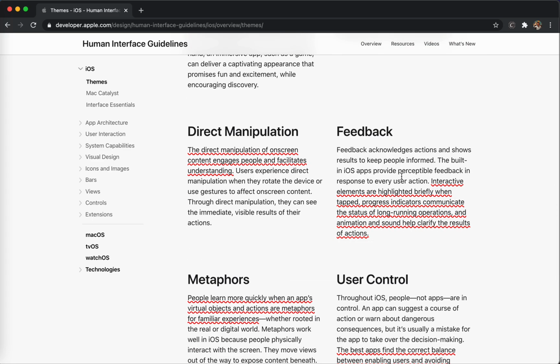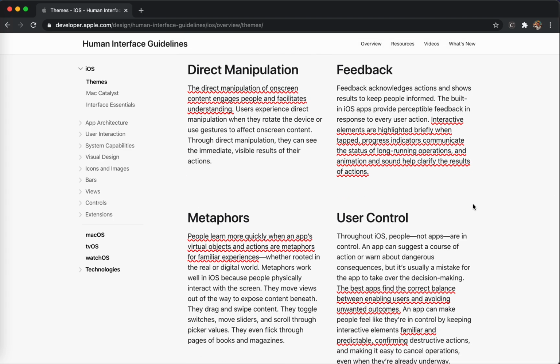Feedback. Interactive elements are highlighted briefly when tapped, and progress indicators communicate the status of long-running operations. Well, this is also addressed by Google's guidelines on the idle process. It means that when a user interacts with your buttons or anything, you should give them instant feedback. If it takes time, use loading indicators, as progress indicators here means. Don't let them think that your app is broken. When they tap something and there's no response, that is not good.